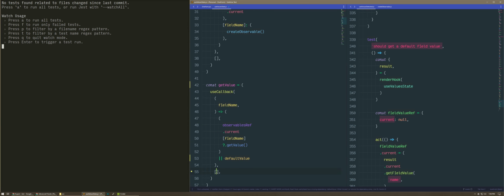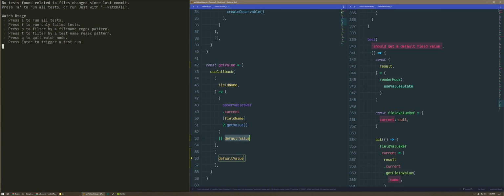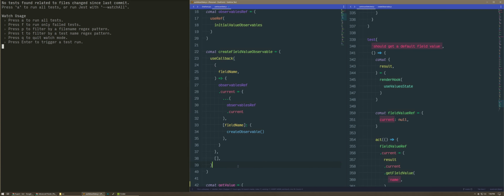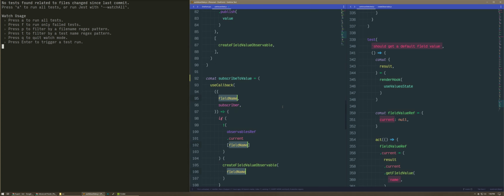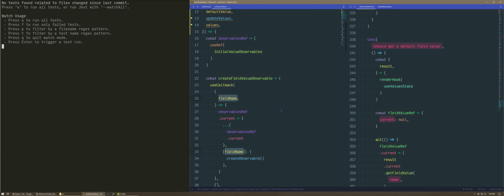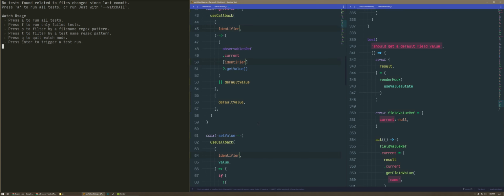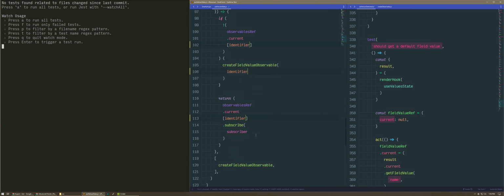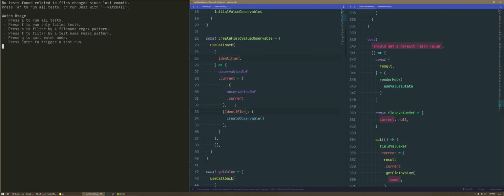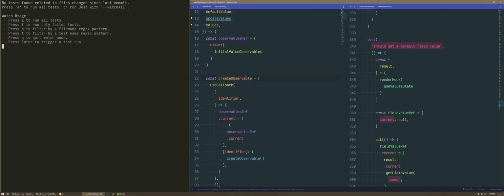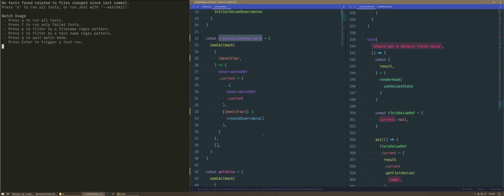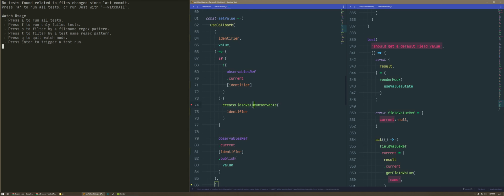Okay. And what's default value? That's actually good. If the default value changes, which it never ever should, then we would do that. That's fine. I can get behind this. Create field value observable. So these are all field names. These are no longer field names because this is a generic hook. So these are just identifier. Wouldn't that be what that would be? It's an identifier. Yeah. Okay. And then the create observable. I can't name it that. Create value observable. Yeah, it's an observable for a specific value. That could work. So where I'm using it, I should rename these.